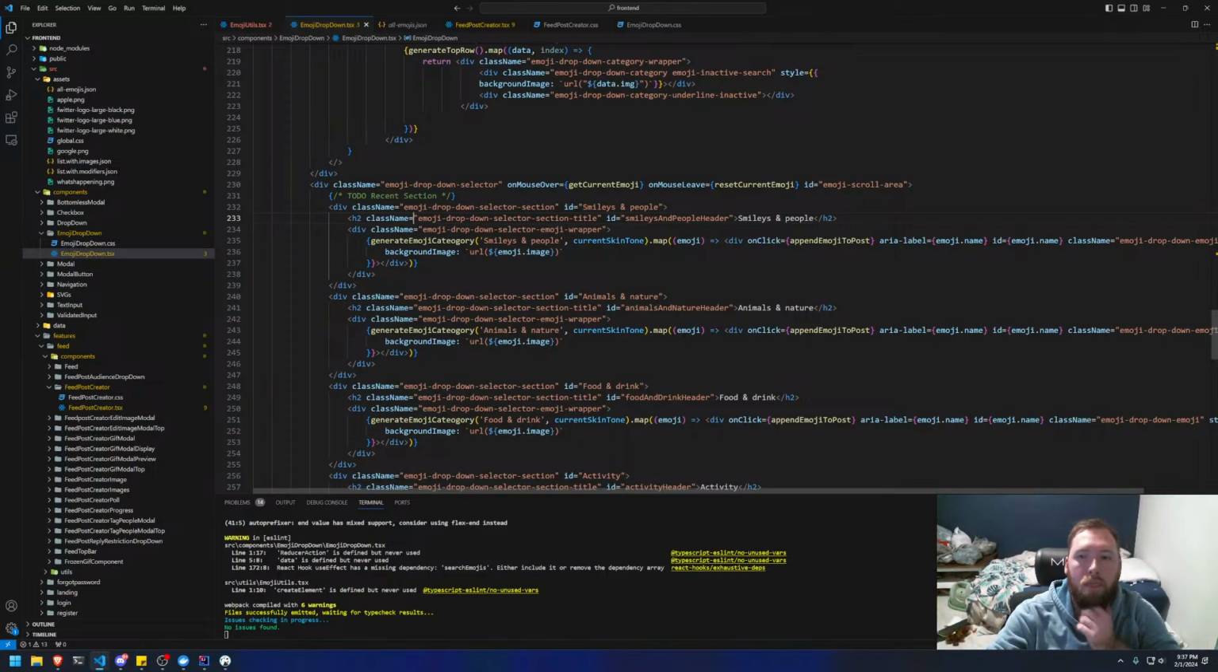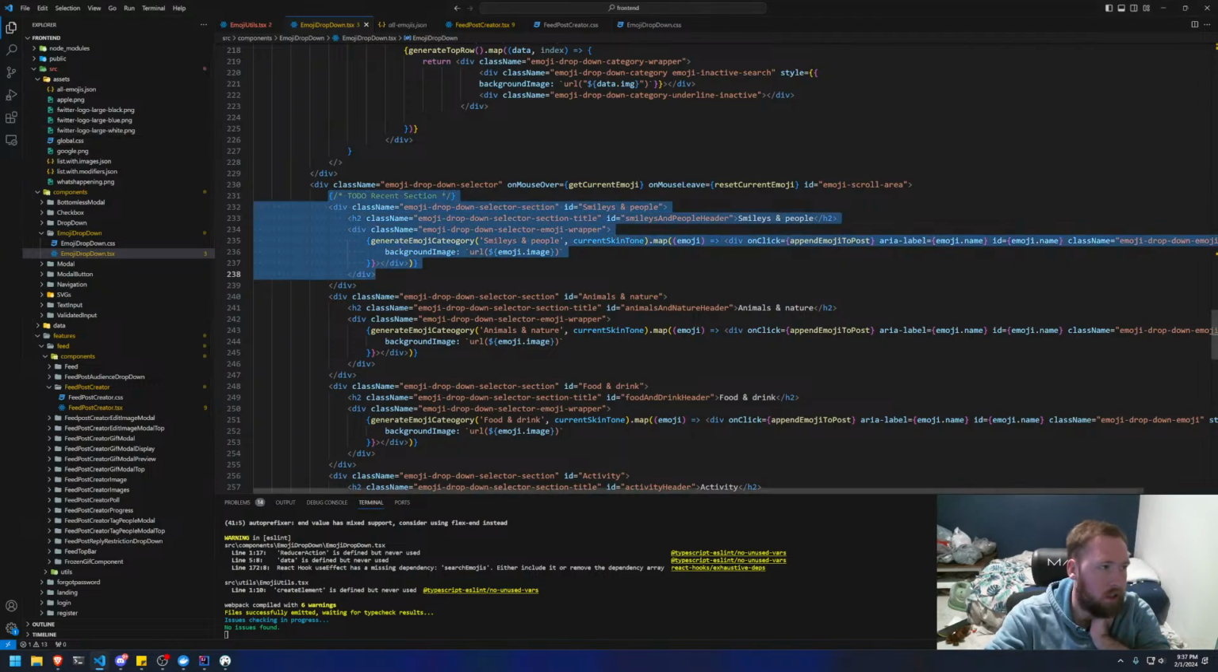So I'm guessing this works the same. So if we say like A, yeah, it works the exact same. It has a mouse over and everything. It's just the content inside is different.